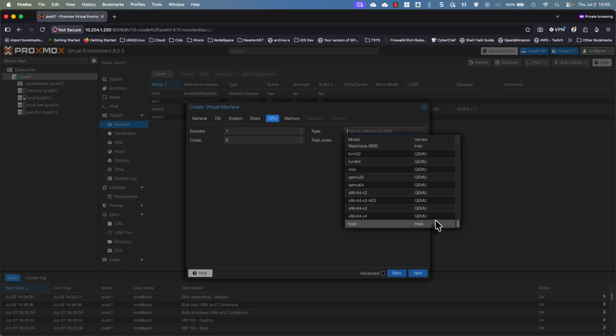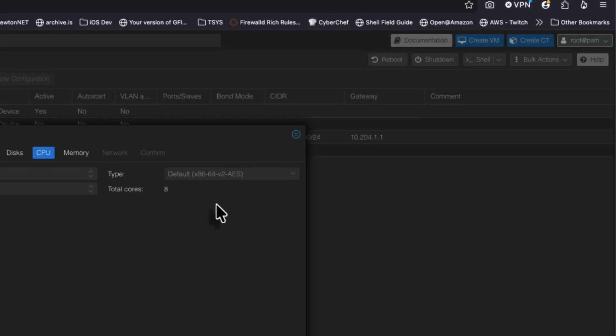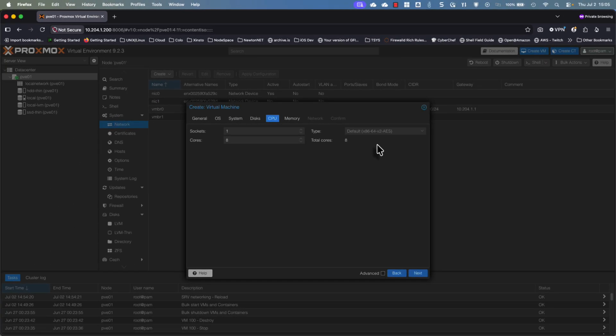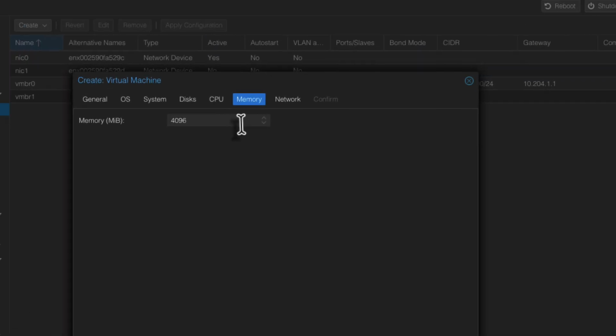But some drivers changed in Enterprise Linux 10, and it's just a mess. You'll get kernel panics. You would set that to host. But since we're doing Windows 11 on this one, we're just going to leave it as default. And most Linux distributions will be happy with the default. It's just some of the newer stuff. So if you're going to install Enterprise Linux 10, you're going to want to change this to your host. Once we have this set, we'll click on Next and we'll go to the memory.